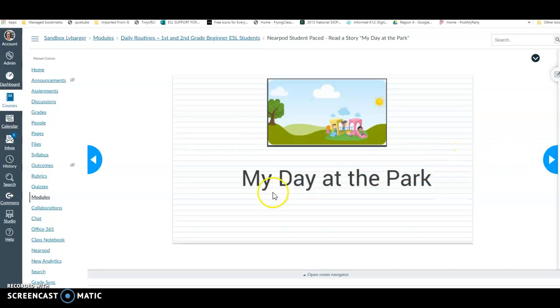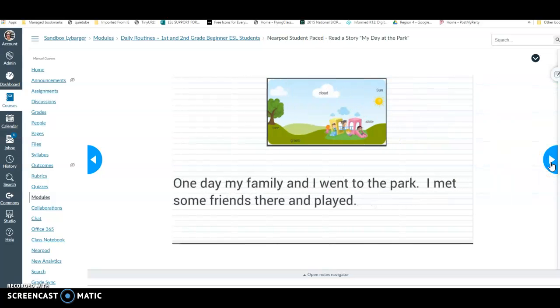This is the title page, My Day at the Park. Click to the right. I want you to first notice the picture. It has been labeled. There is a tree, cloud, the sun has been labeled, the grass, and then the slide that the children are playing on. You will then read the story.